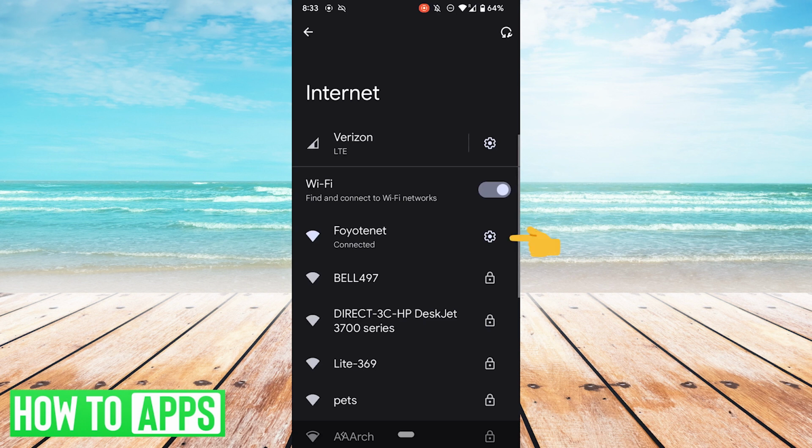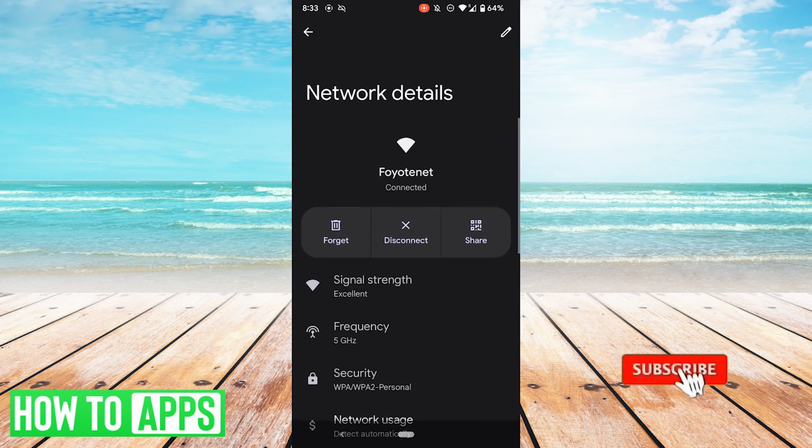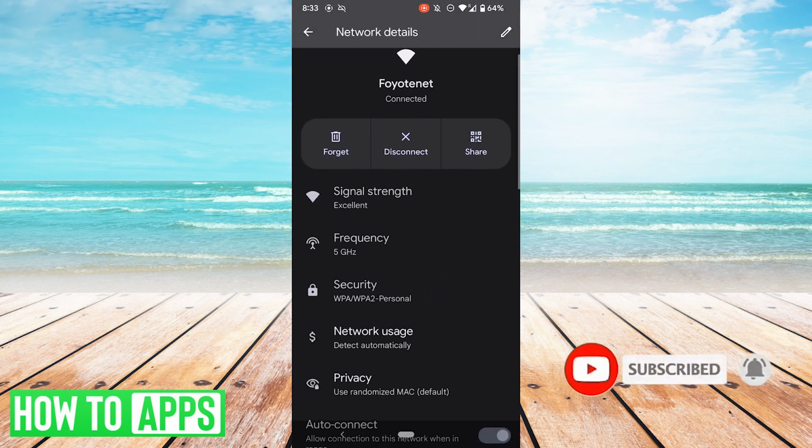So I'm going to go to my Wi-Fi network, Fiodinet. My favorite animal is a coyote. My roommate's favorite animal is a fox, so you know the name.